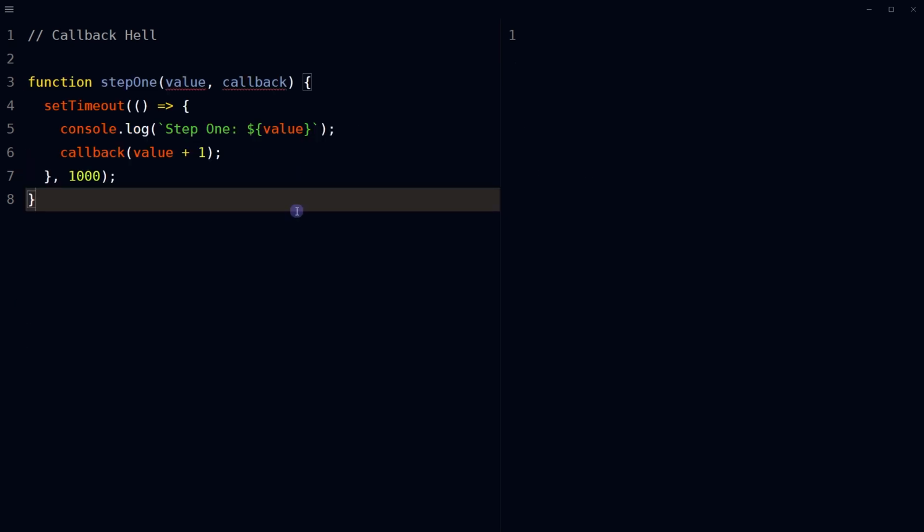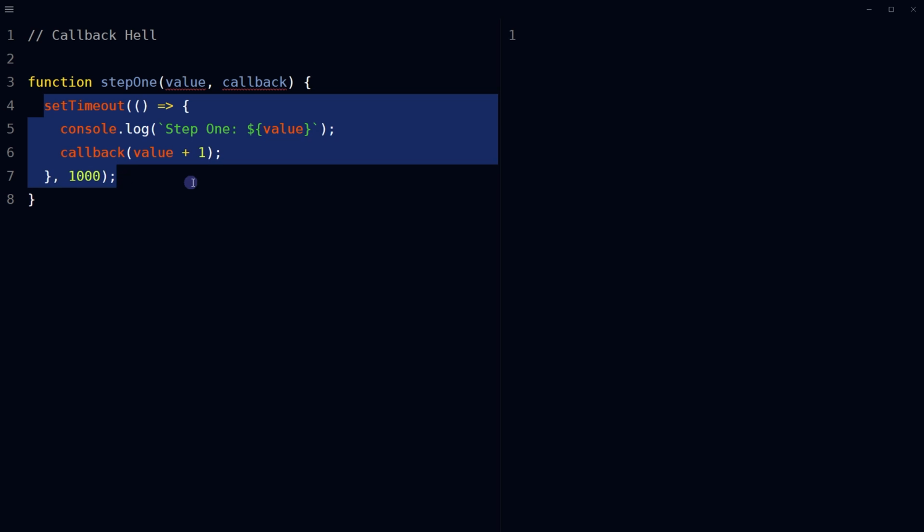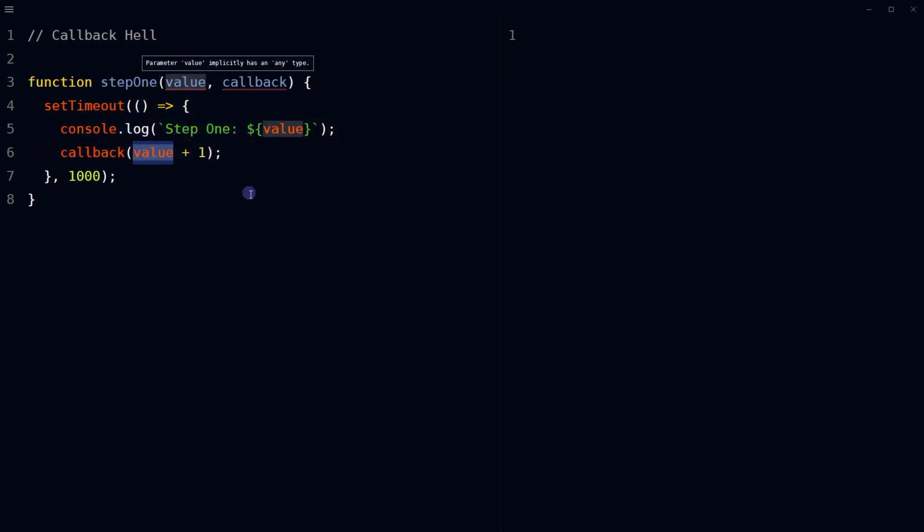Here we define a function called step1 that takes two parameters, value and callback. Within the function, we call the setTimeout method, which sets a delay of 1 second before executing some code. The function passed to setTimeout will log a message to the console that includes the value of the value parameter. And then it calls the callback function with a new value that is 1 greater than the value passed in as the value parameter.